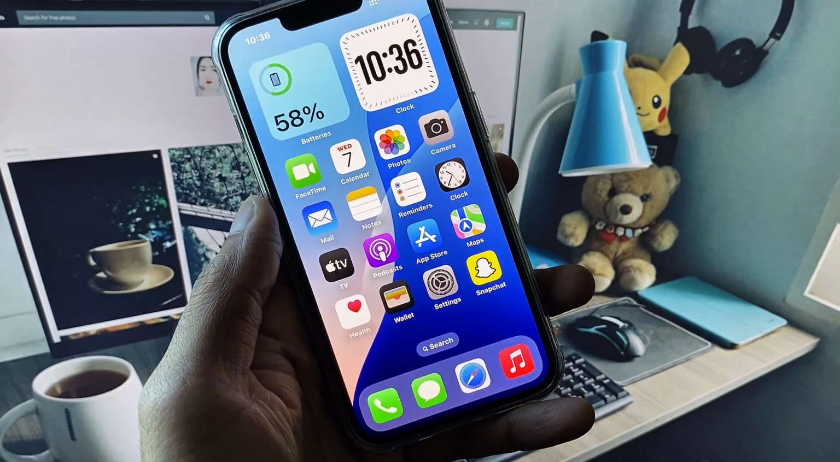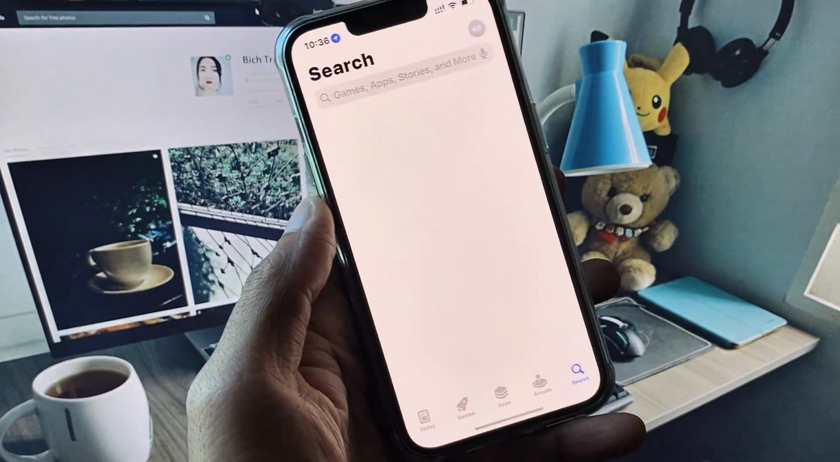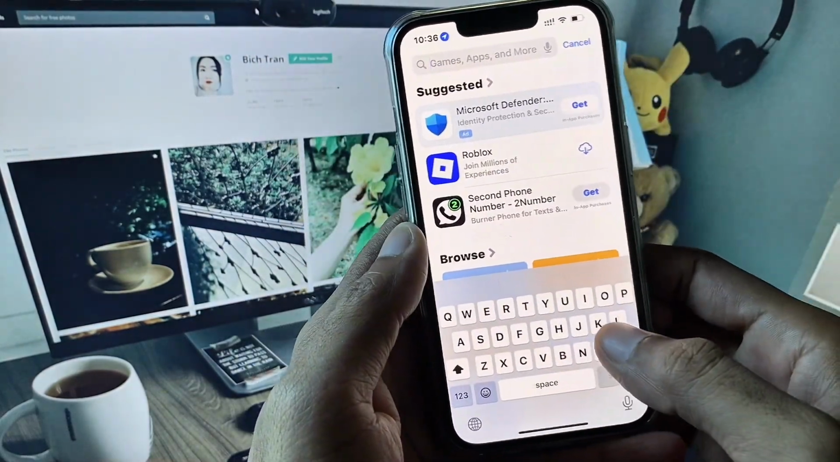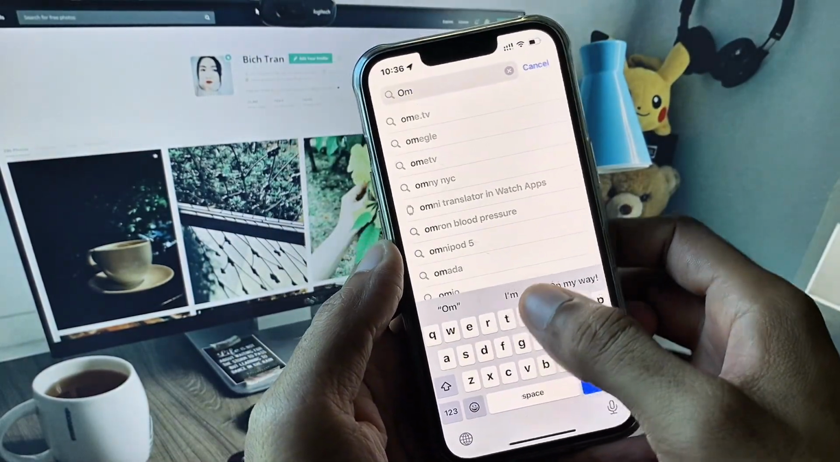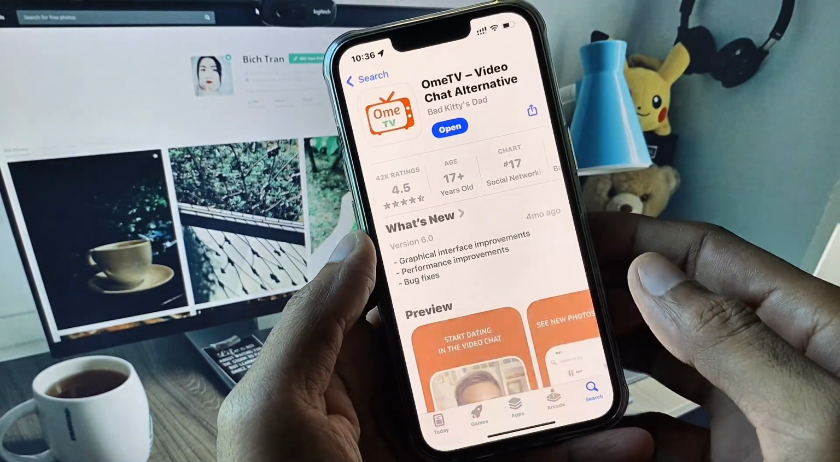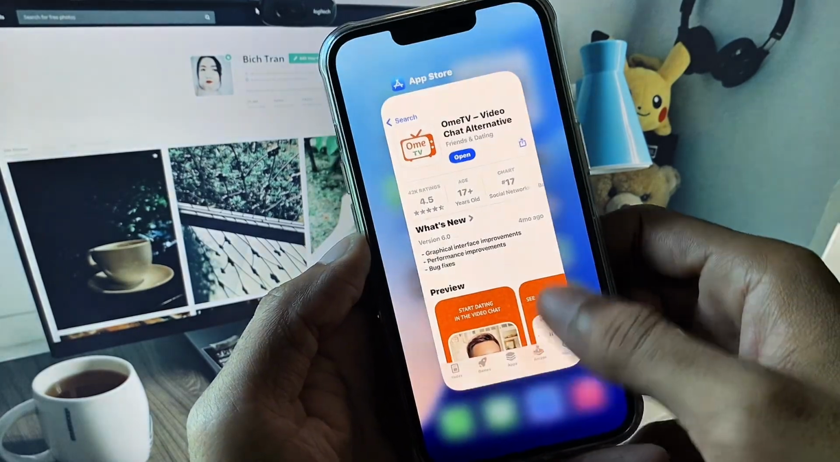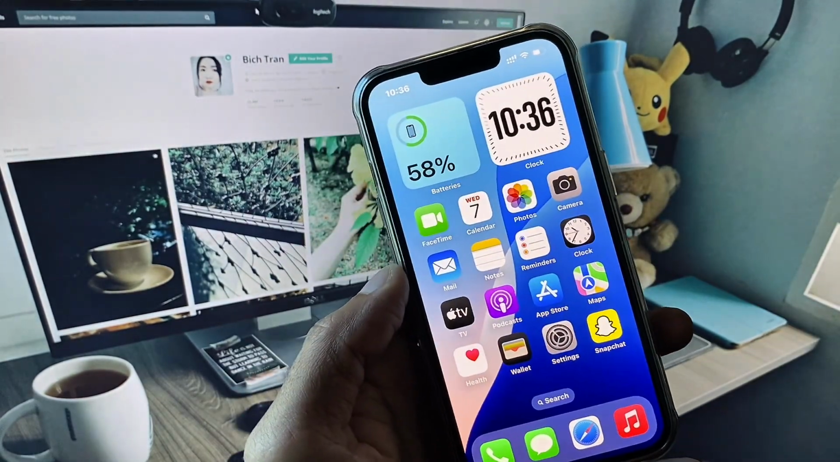And after doing this, if it's still not working, then no need to worry. Open your App Store on your iPhone or iPad and search for Ome TV. As you will see here, open it and check for an update. If your app is not updated, you need to update it, and now you need to go back.